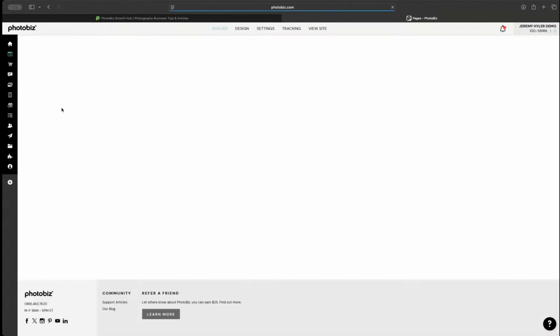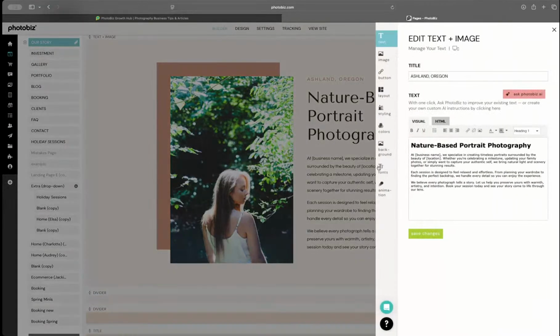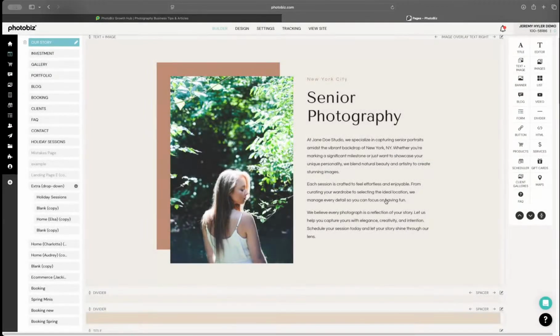So when you go over to, say, your story page, you see what it says here. There's a bunch of placeholder information. Click here. Immediately, it's going to adapt from your business profile what you've told it you are. And then you can change the title, instead of Ashland, Oregon, New York City. And there we go.